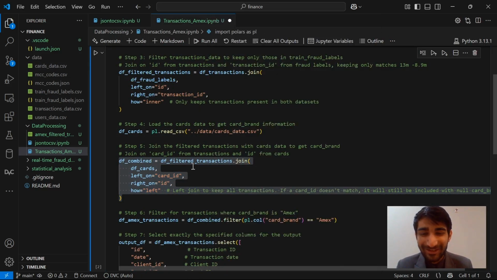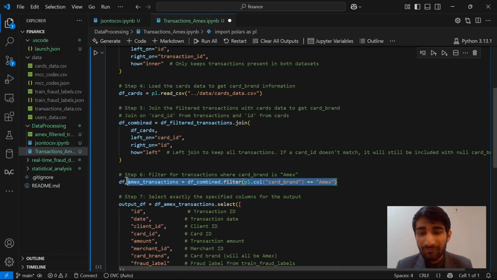Again, nothing really advanced. After that, we are filtering all the values in our 8.9 million rows that we have in the DF combined data frame. We are filtering with a condition where card brand is MX. Since I have combined the transaction file and the card file, I now also have card brand in my columns, and I will check whether that card brand is MX or not.